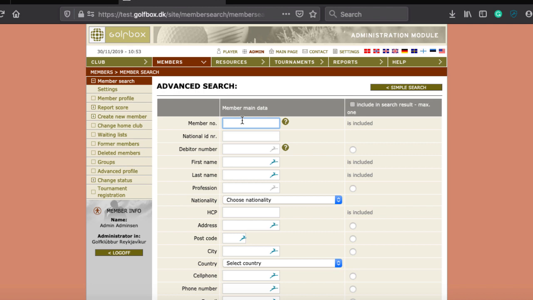Back to the member search. There's a lot of different ways to search for a lot of individual things. If you're searching for a member number, you can search 1-100. It will give you everyone between 1 and 100. If you search 1, 5, 59, it will search on individual numbers.